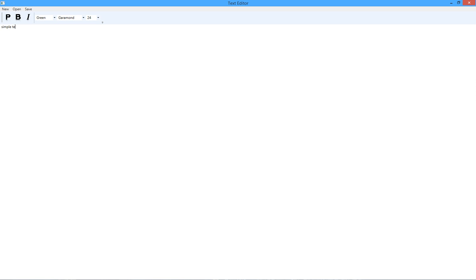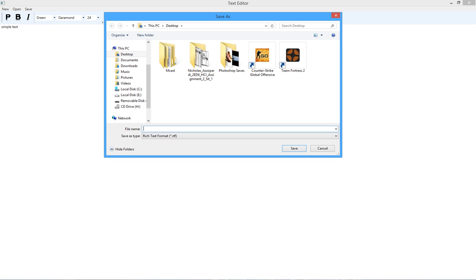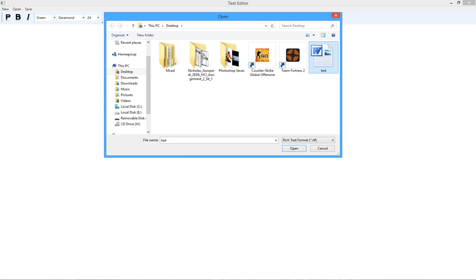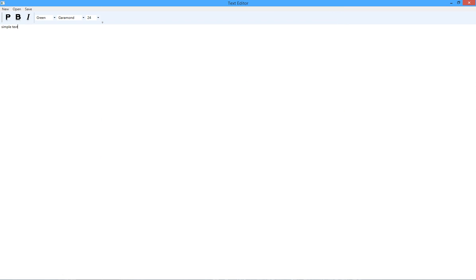If I want, I can also save and open my document. So let's see. If I save, it shows this and the directory where I want to save it, and I also want to save as rich text format. So if I save it, there you go. Now if I clear the text and decide to open the file, I open test and the text will show up again. So that's the text editor.